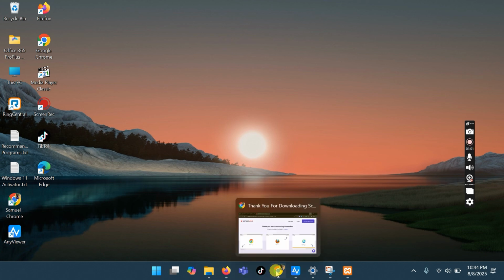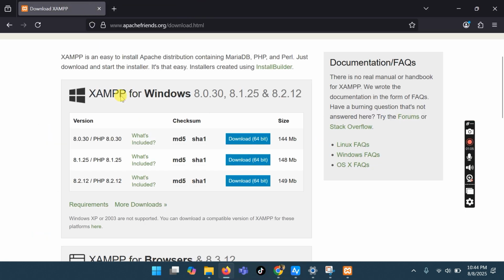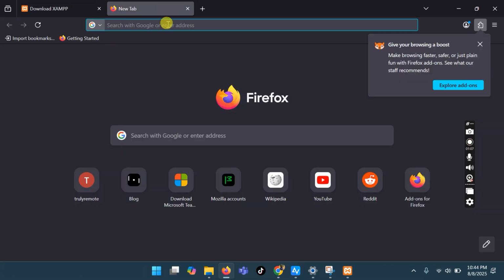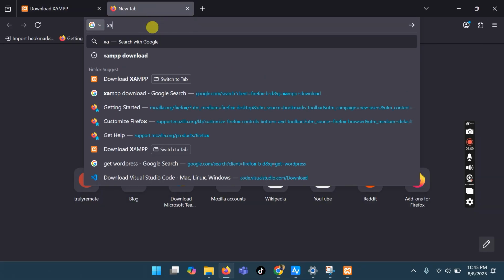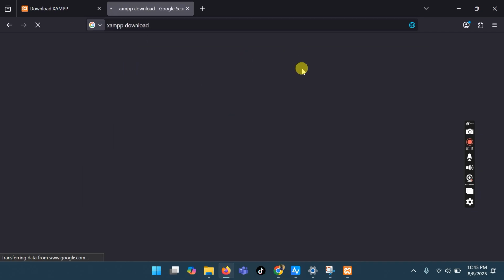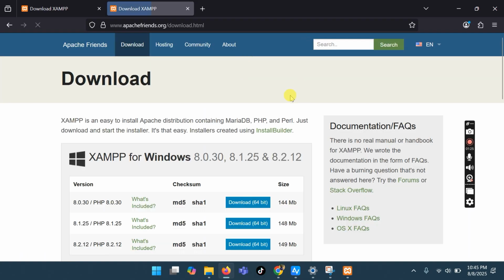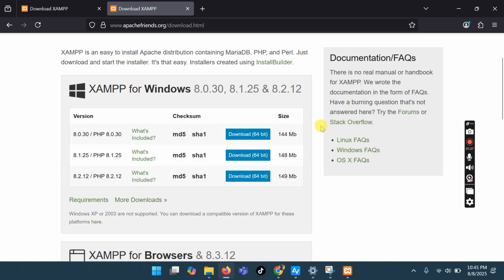So the first thing you want to download would be Xampp, and for that you just have to type in Xampp download on Google, on your search bar, and the first search result here is download Xampp. So this is the official website for Xampp, and this is where you can get the Xampp application.